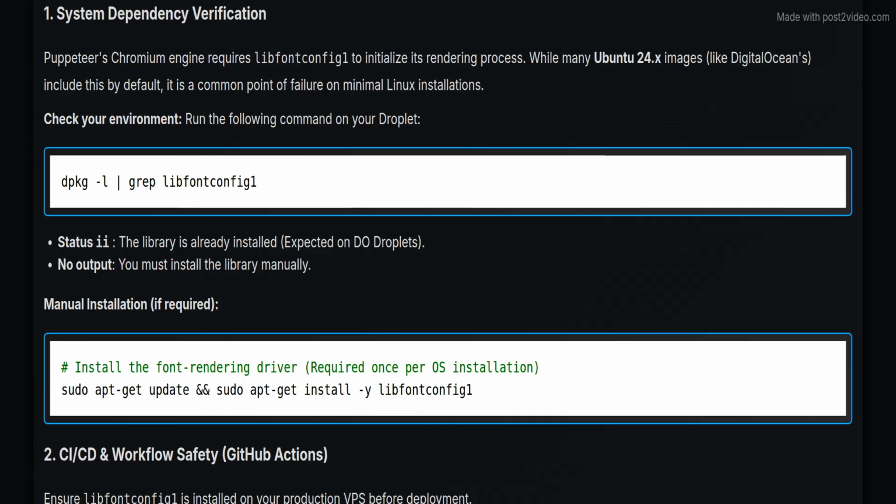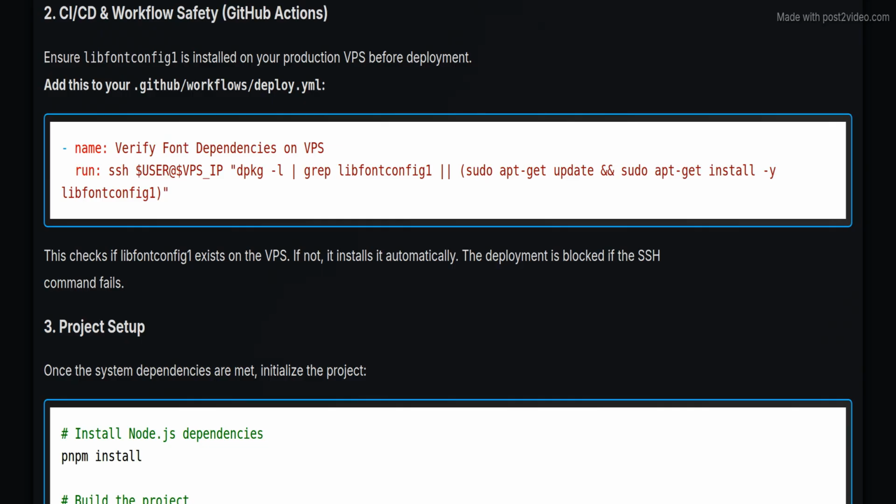This section discusses the need to verify system dependencies, particularly that Puppeteer's Chromium engine requires the libfontconfig1 library for font rendering. It explains how to check for the library's presence on Ubuntu droplets and provides a manual installation command if necessary. Focuses on ensuring the libfontconfig1 library is present on the production VPS before deployment.